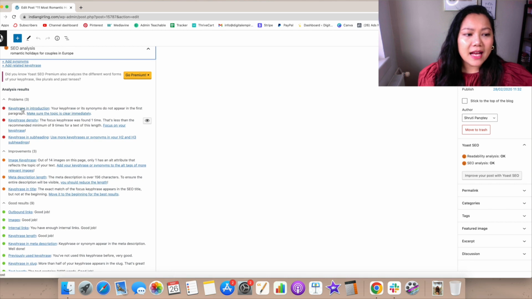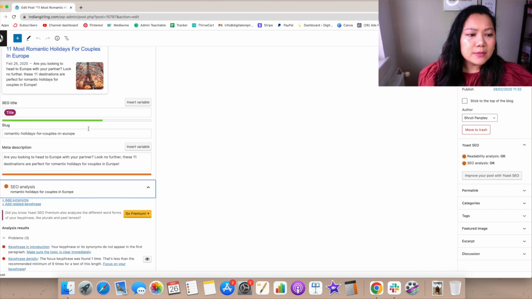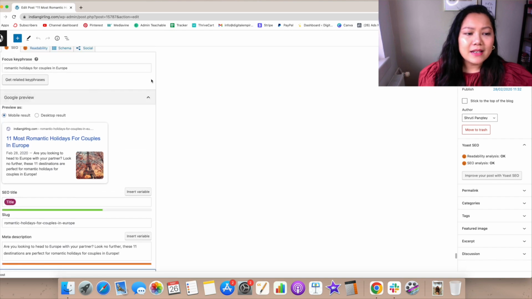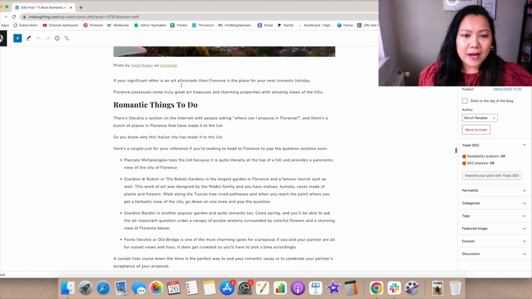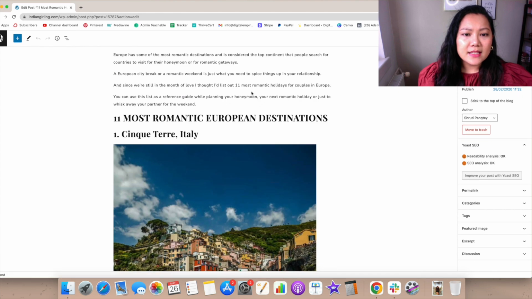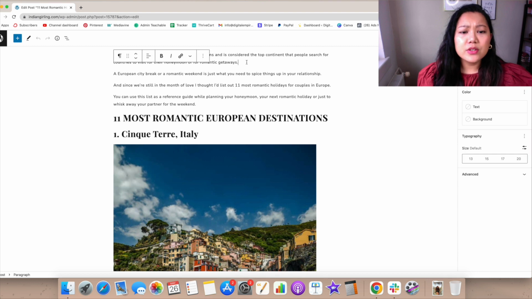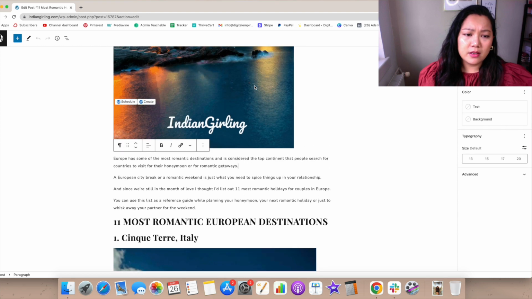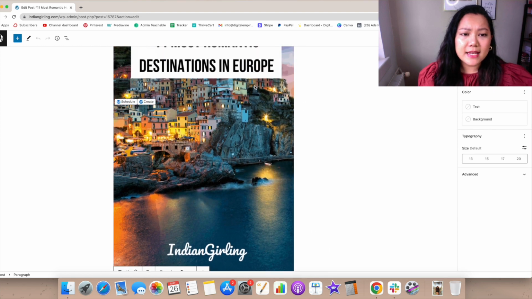So let's say we want to add the key phrase in the introduction, right? While you're editing this blog post, you can simply see that you want to have romantic holidays for couples in Europe in the first paragraph. Even if you mention it in, let's say, the first couple of sentences, if it's a little bit down there, Google is not going to really understand that, or at least the Yoast SEO plugin won't. So what we can do is make sure that it's being said in the first 2 to 3 sentences itself, right?